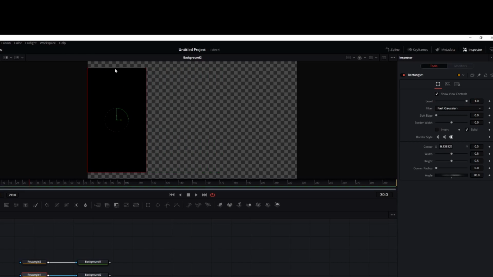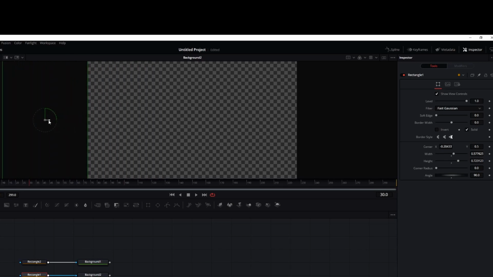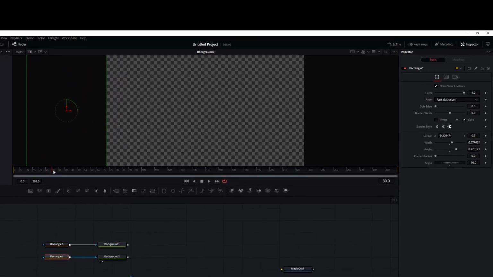Let's do this. We're going to make it a little bigger like this. Going to make it a little wider like this. It doesn't have to be perfect because it's going to match right up. So here's our first door.